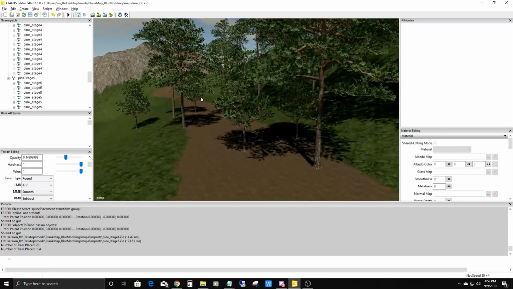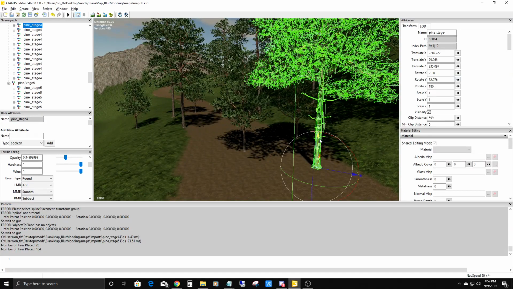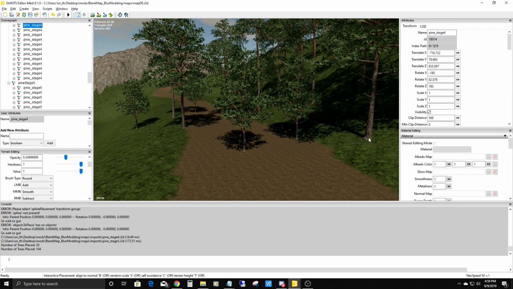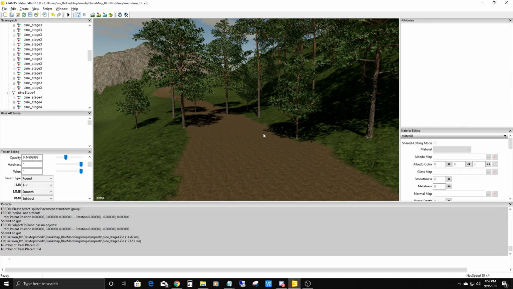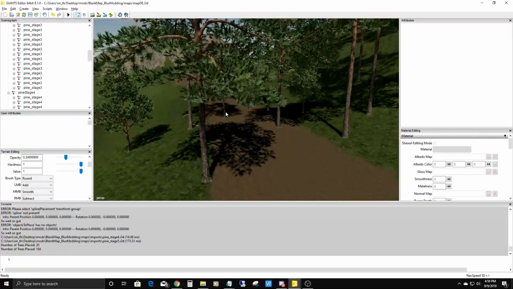But you can see some of these are in the road, and what I usually do is I'll just select them and Control B and move them over, or you can just hit the delete button and get rid of them totally, but just up to you.